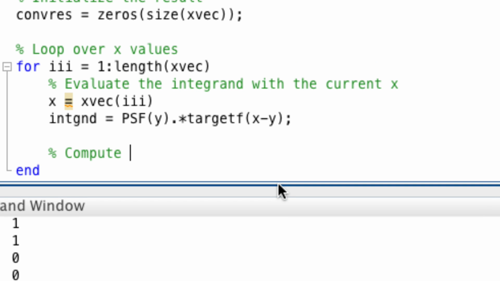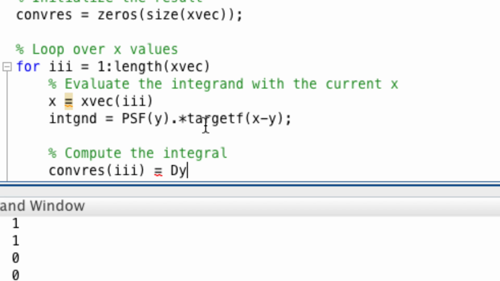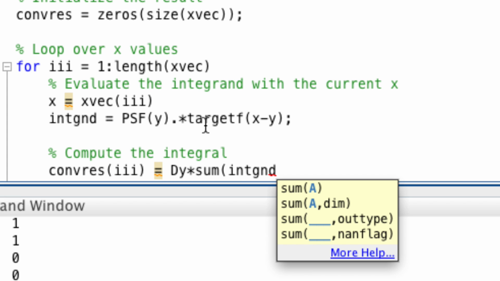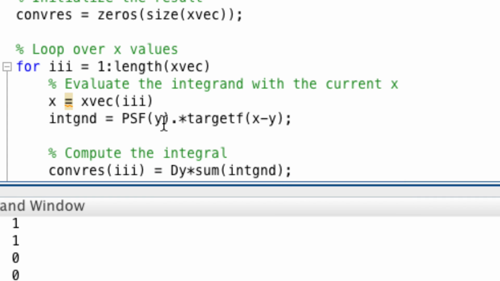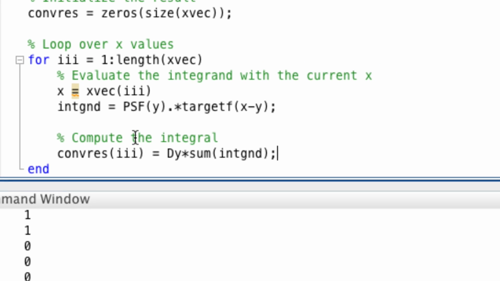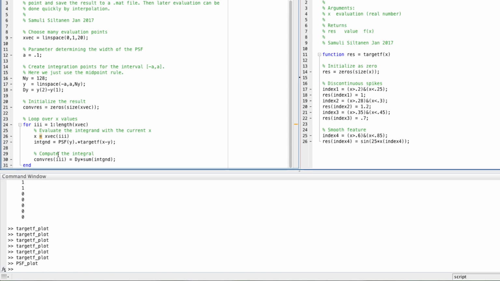And then compute the integral. And with the midpoint rule, we just, so the convres at this point should be the width of the base of the rectangle times the height. So this would be int. I think it should be okay.